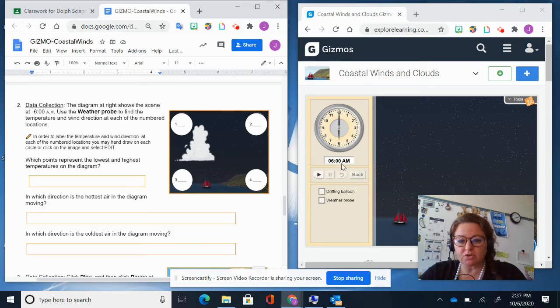So when you get to 6 o'clock, here's your weather probe, and you're just going to move it. Here's 1 o'clock, and you're going to take the temperature and the wind direction. You're going to do it again. You're going to move it over to 2, 3, and then 4. But the problem here is, how do I get that in location 1 at 6 a.m. that the temperature is 27.9 degrees Fahrenheit?